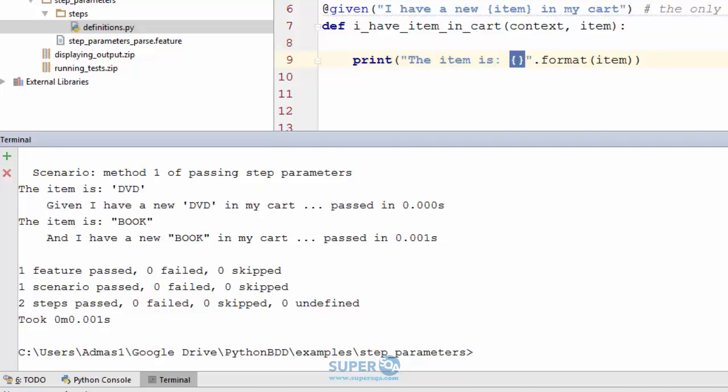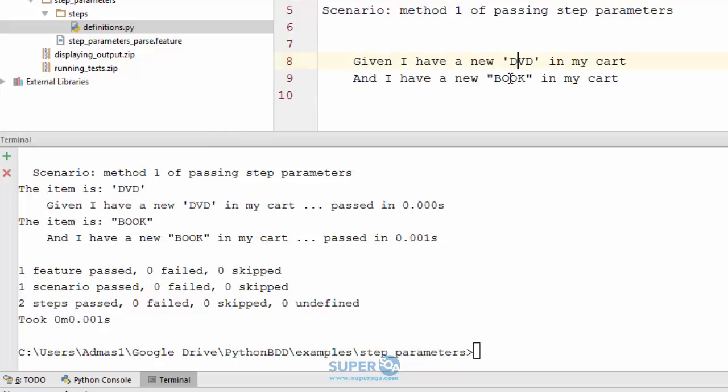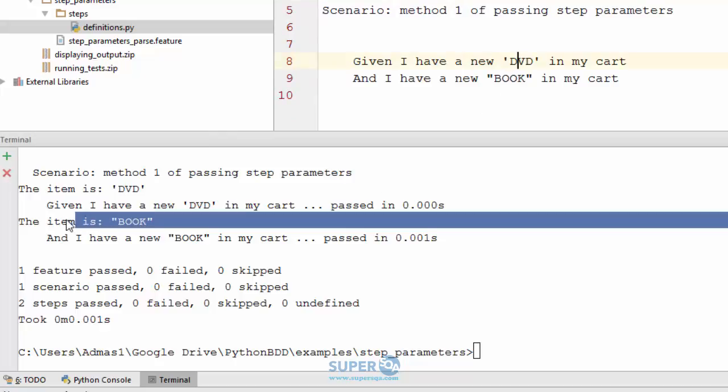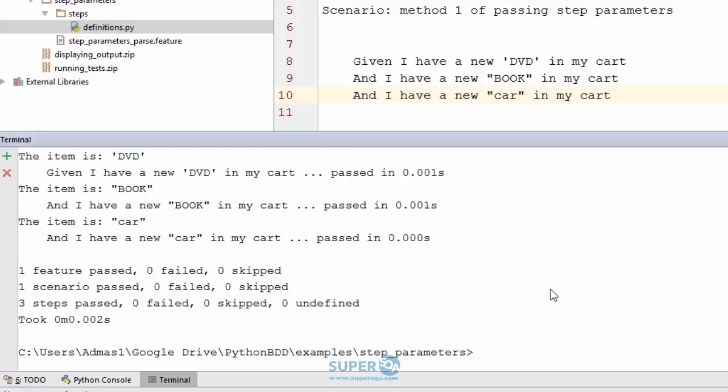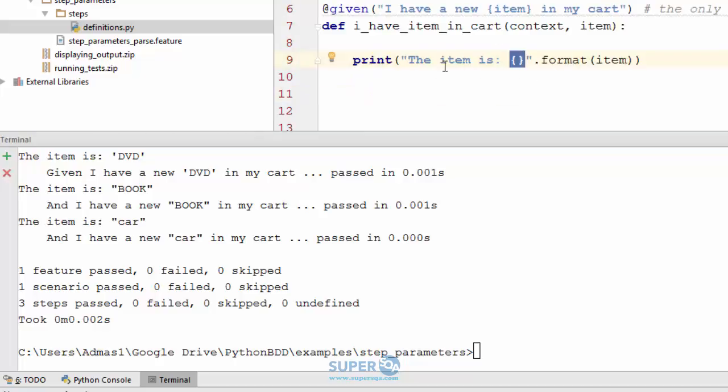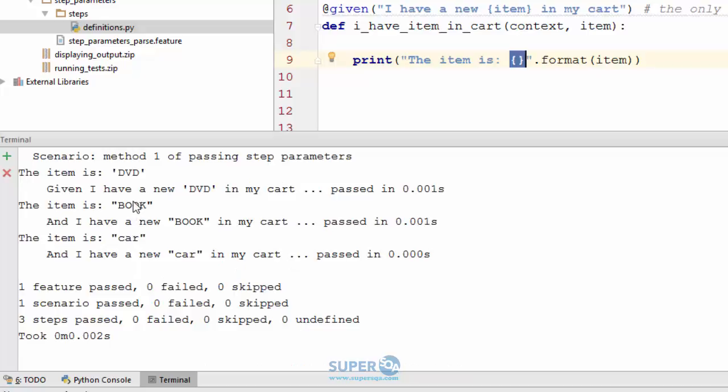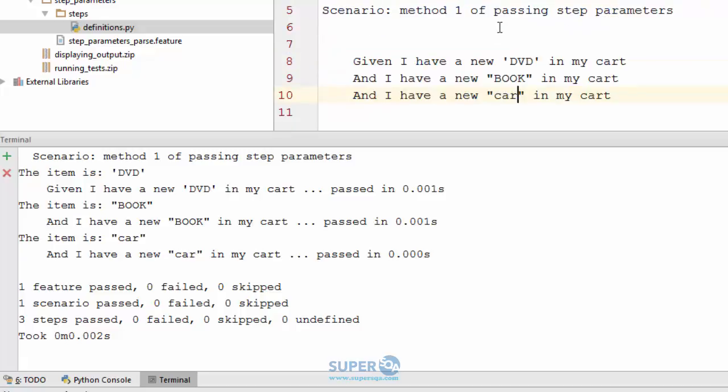So if we go back here, first I have DVD, then I have book. So when it prints it out, it's book. Let me copy this, Control D, and let me put a car. Okay, and let me run it again. Bam! The third time, this item is car. As you can see, it's printing this over and over, but every time it runs, it's a different variable I'm passing to it. Also, notice the quotes. Here I use single quote, and here I use double quote, and it's working. And that's how you pass.